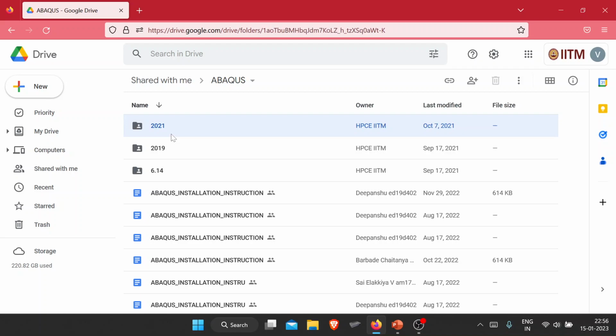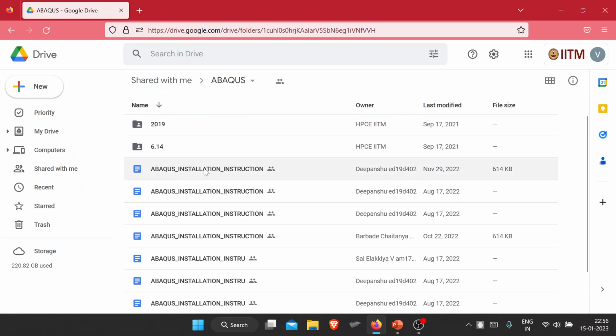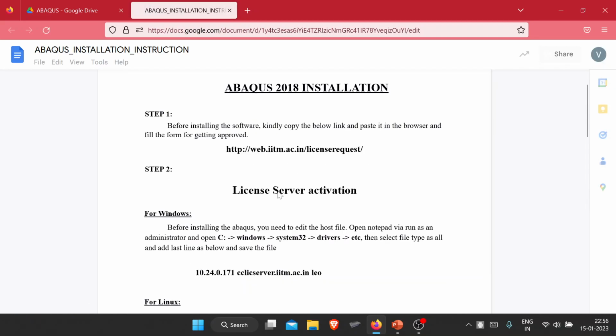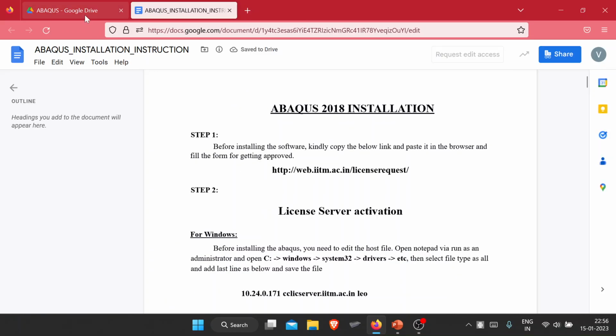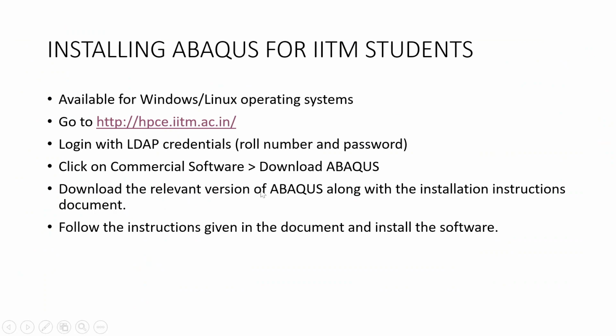If you open 2021, you see that you have five files, which are nothing but tar files. If you go back once, you see you have various Word files. If you click on one, you can see that some instructions are listed. These are the instructions which you need to follow. Going back to the presentation, as mentioned here, download the relevant version of ABAQUS along with the installation instructions document. Follow the instructions given in the document and install the software.